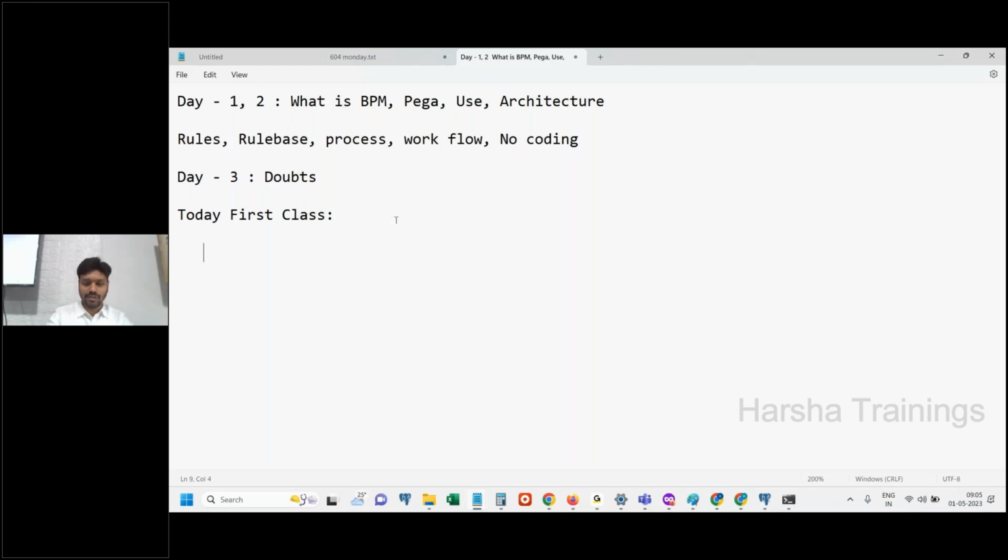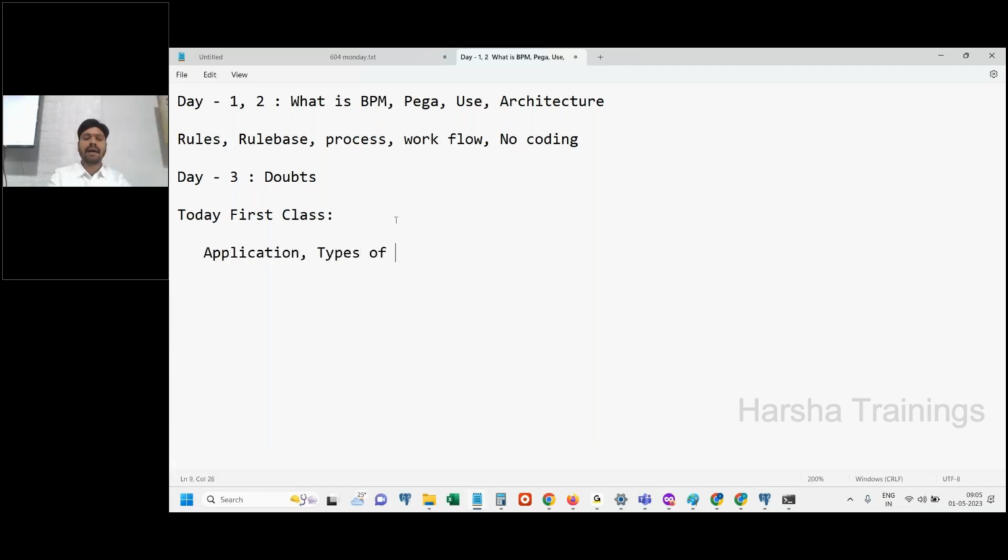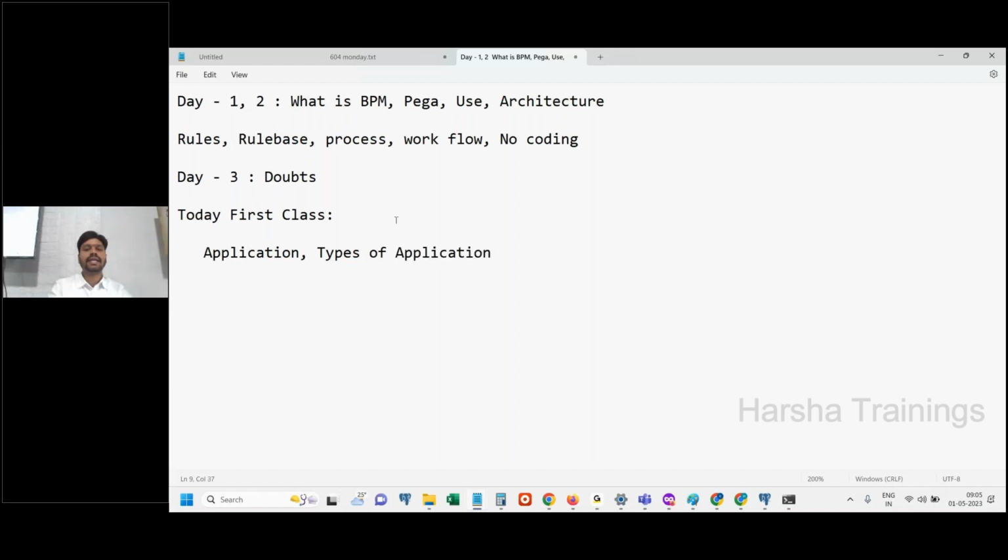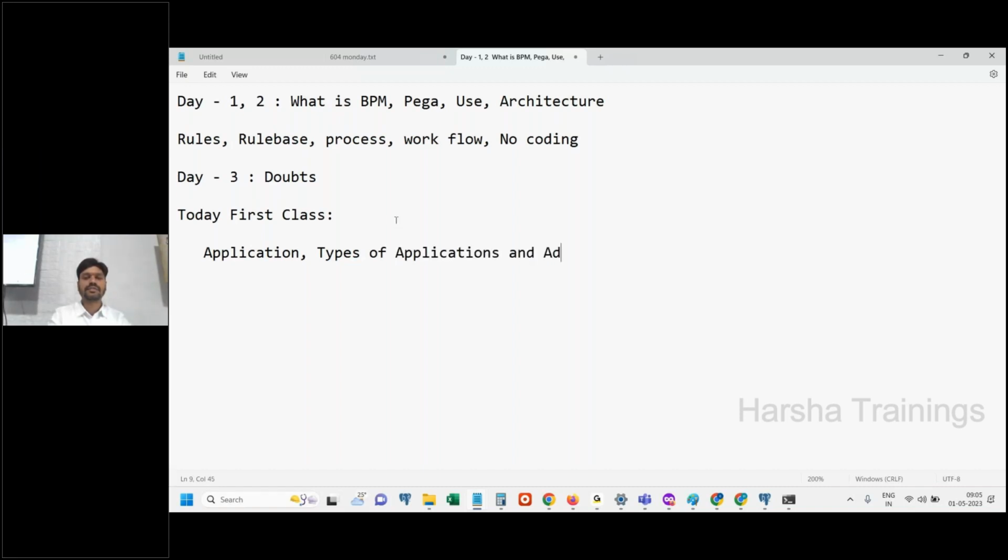What are we going to discuss in today's session? In today's session, we are going to discuss applications, types of applications, and advantages. After this, we are going to discuss operator and OOTB. These are the points we are going to look at, understanding the generic things and PRPC-specific things.